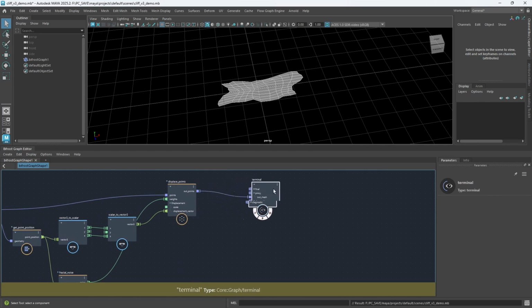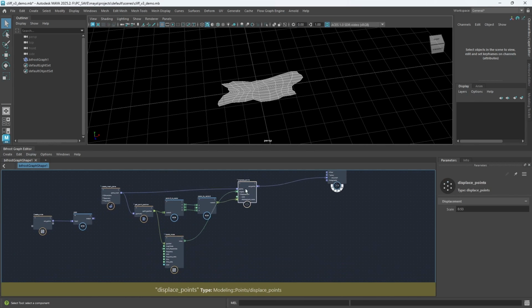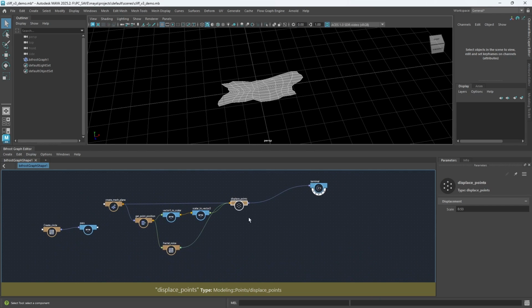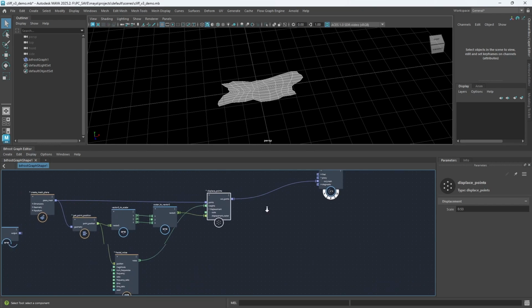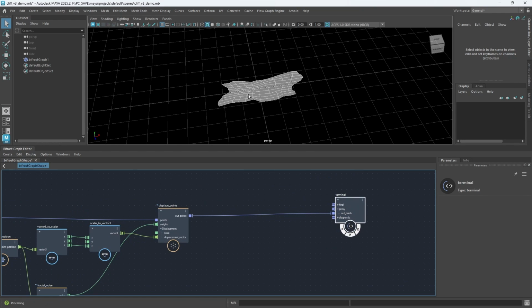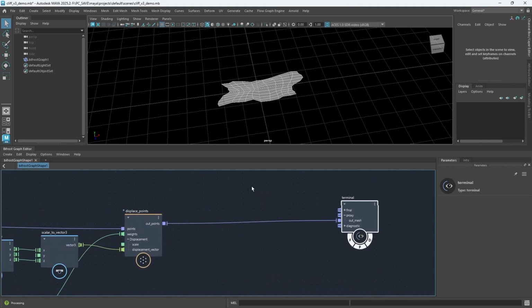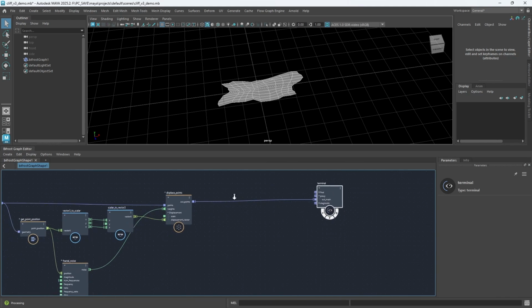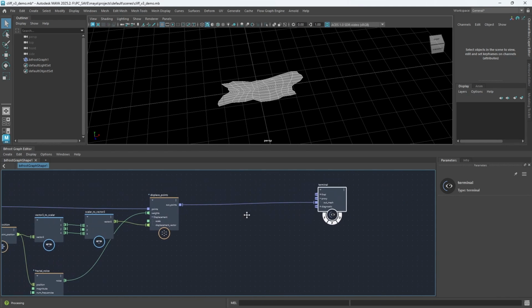And when you save, this will be very light, because this is just a procedural setup. So it won't really save the geometry. It won't bake the geometry. So the file will be really small.